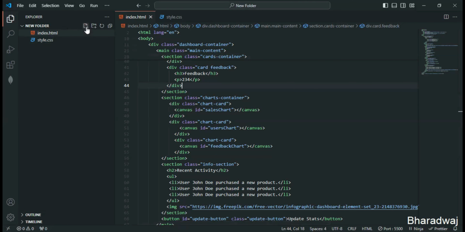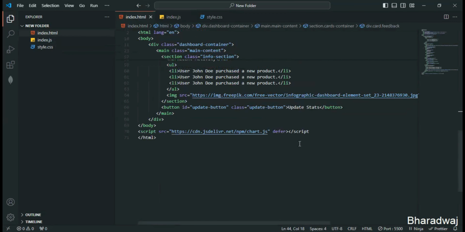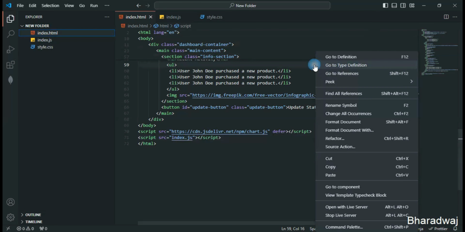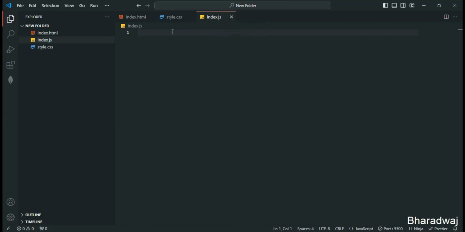So let me come here, let me create the JS file. I'll just name this index.js. I'll just place the JS file just below the script tag. Sorry, I didn't close this one properly. Let me make use of script src, I'll just give index.js. Let me format the document once. I'll just move this one to the right so that let's start writing the JavaScript code.